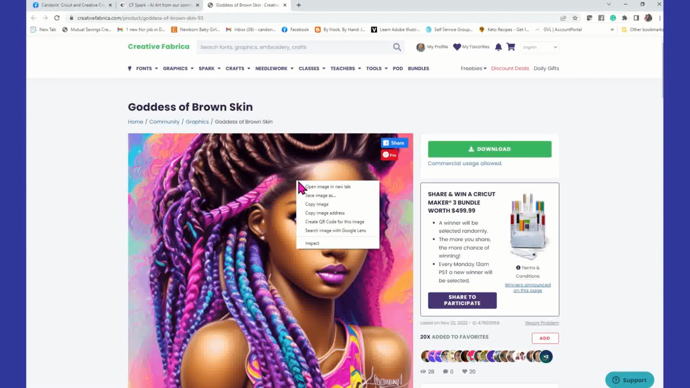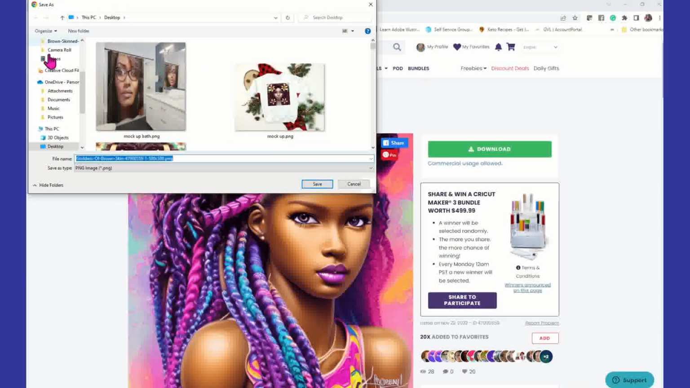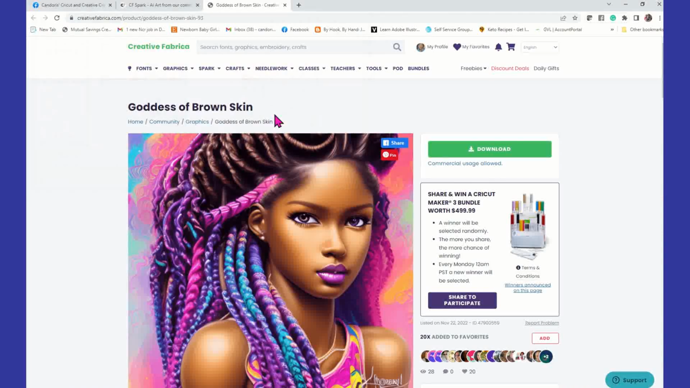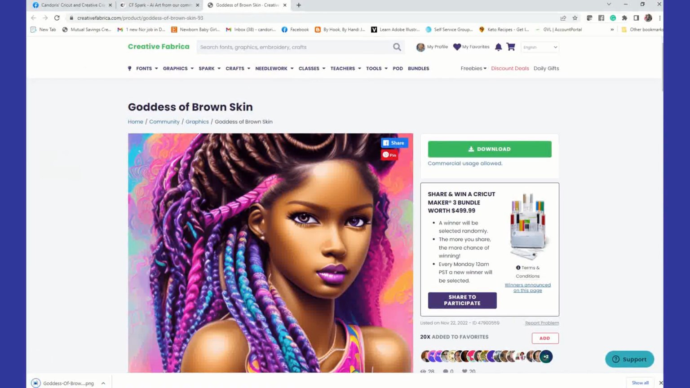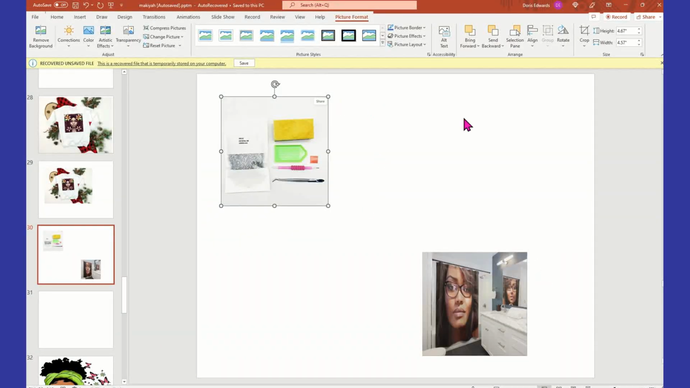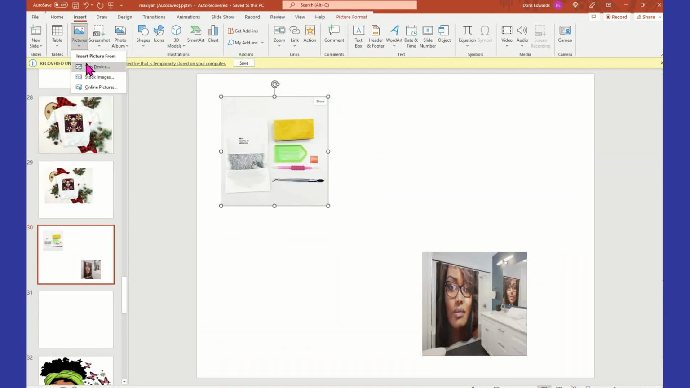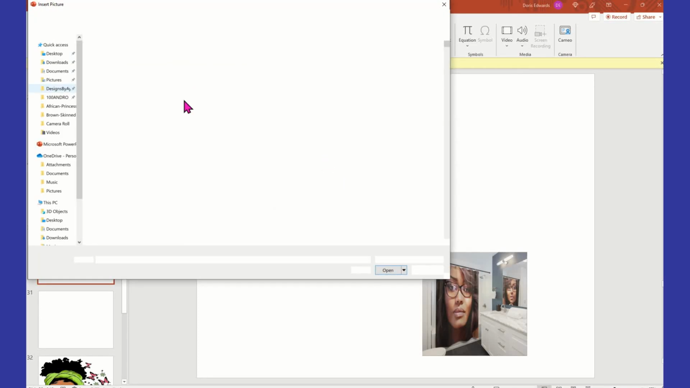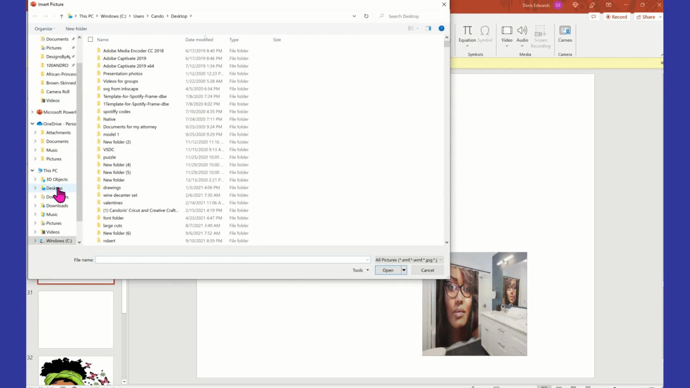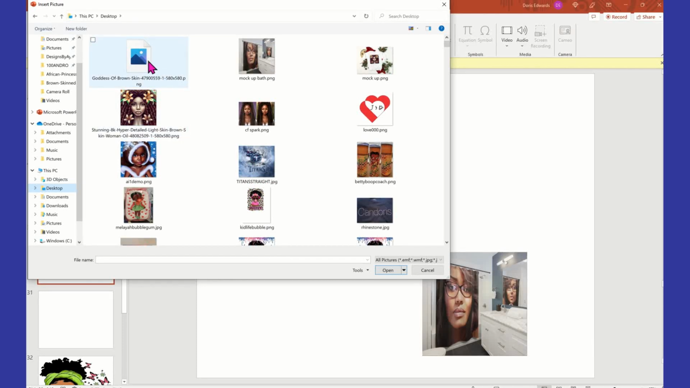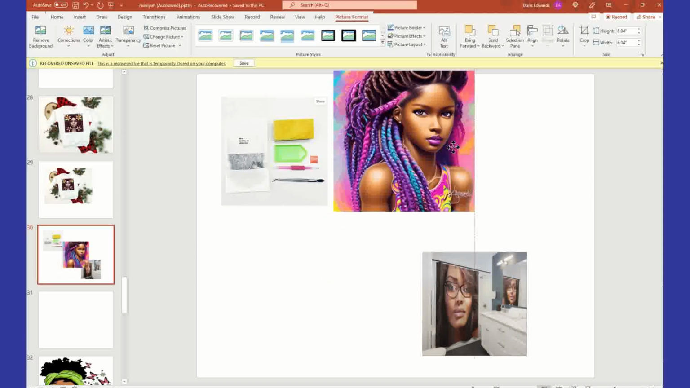like you're using it. Or they can right click it and save image as. I'm going to save it to my desktop and save. And now I can, let's say, bring up Microsoft PowerPoint and insert that picture, as if it was my own.